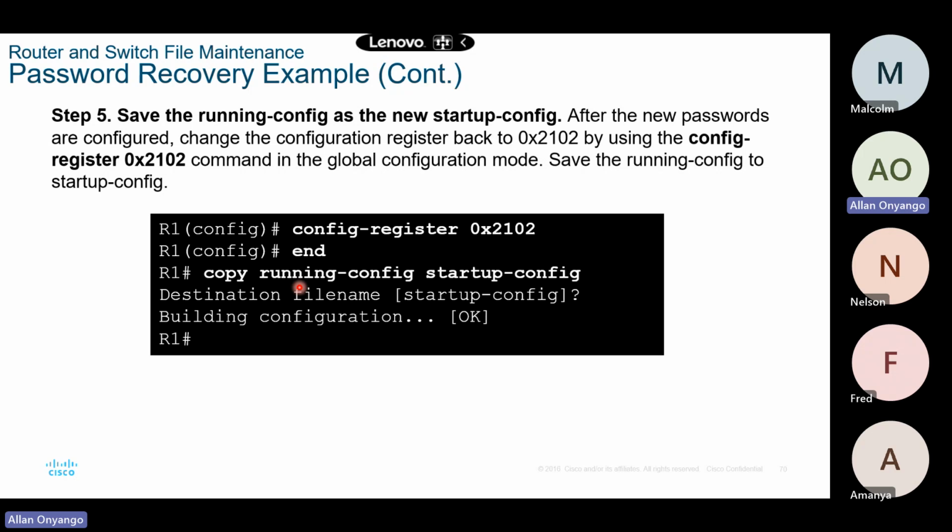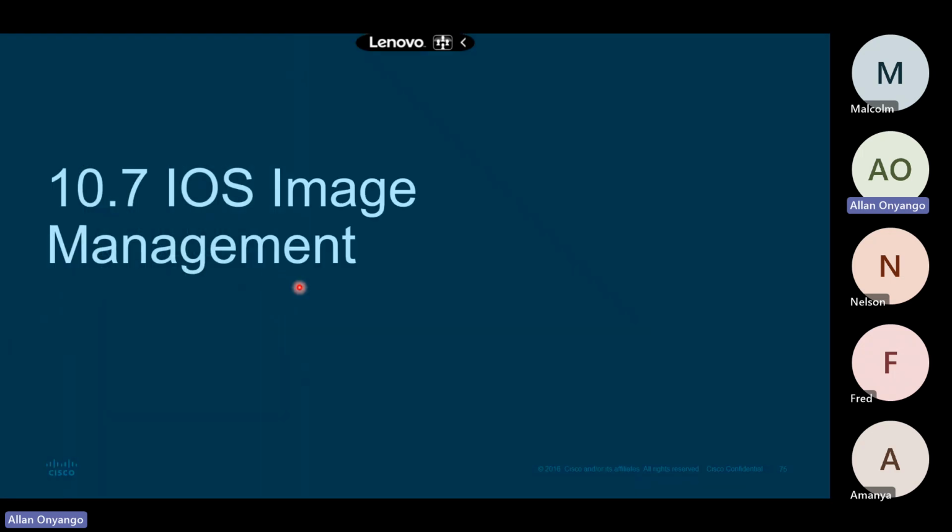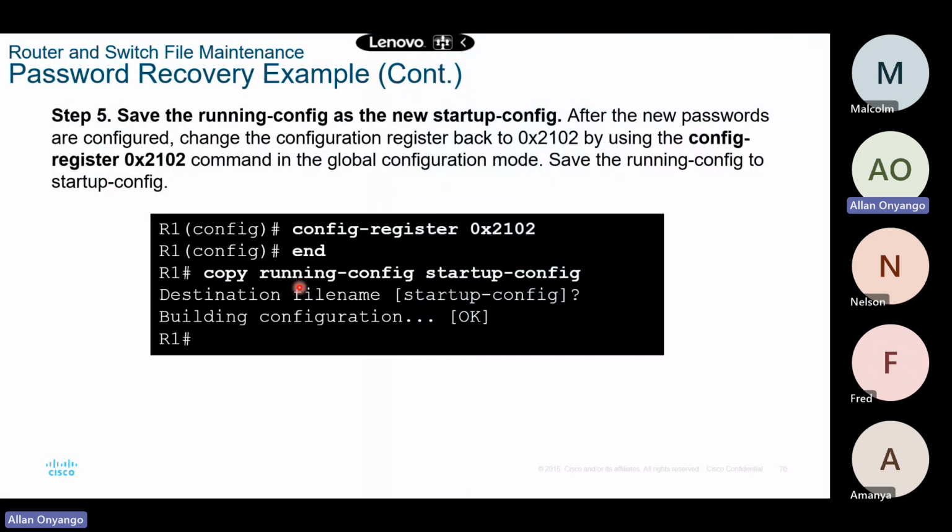Then you exit back to the privilege exec mode, and you now need to copy the running configuration, which has your newly configured password, to become the current startup configuration. And now if you reload your device, you shall have been able to change that particular password. So that is a very, very important skill for everyone to have.